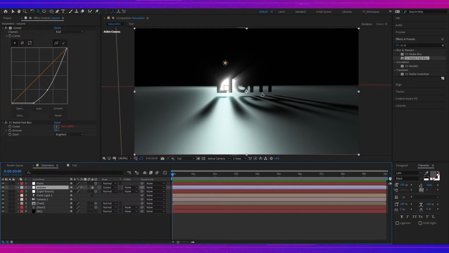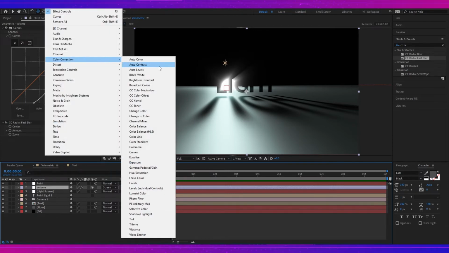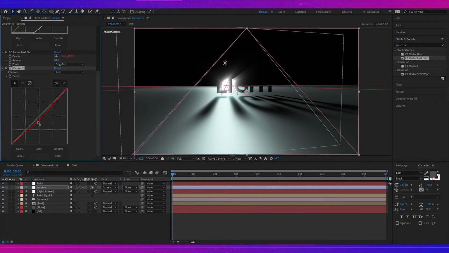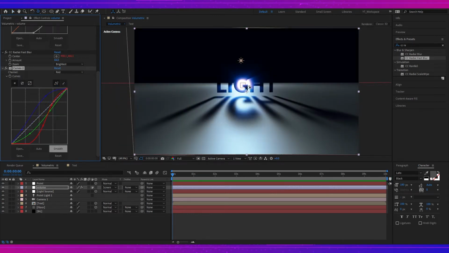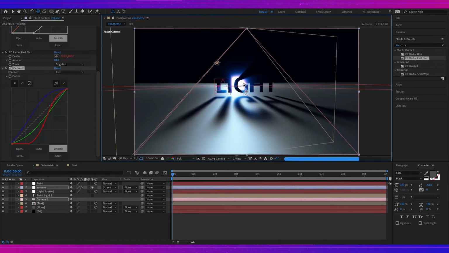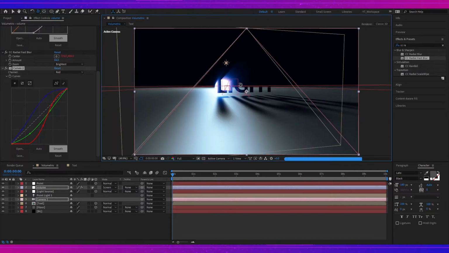So we can increase the amount, we can add some color correction. So you could come in here and let's say a curve. So that's it. We have created this nice looking volumetric light effect.